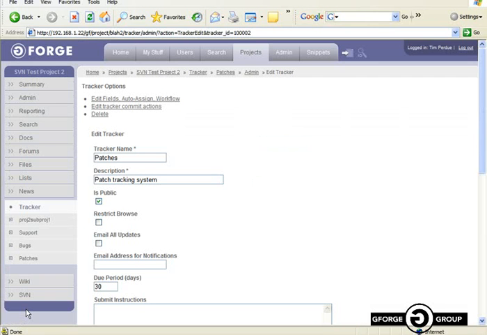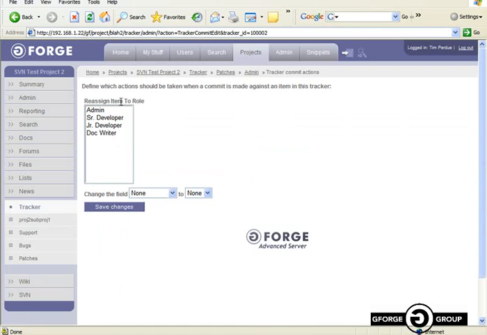We'll start by working with commit triggers. So when we commit a change to the source code tree, it will automatically reassign the tracker item that we link it to. We can reassign the item, and we'll choose to reassign it to anyone with a senior developer role, and then we'll also change the code review field to review.